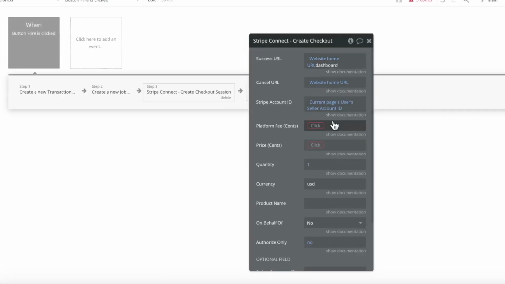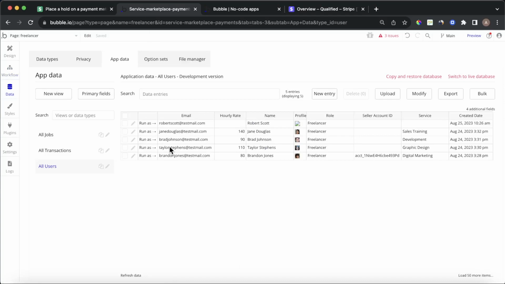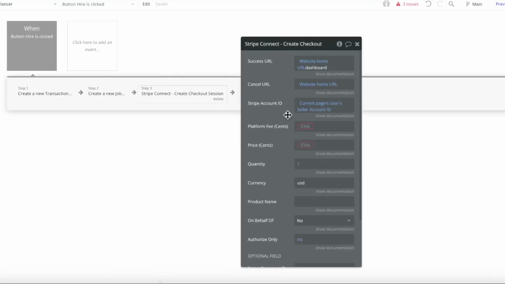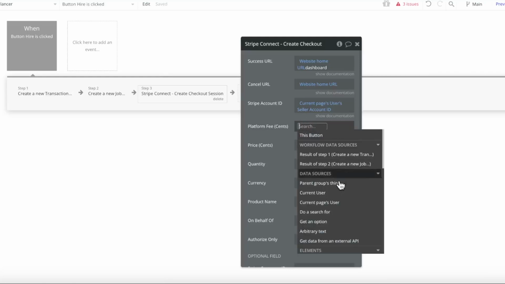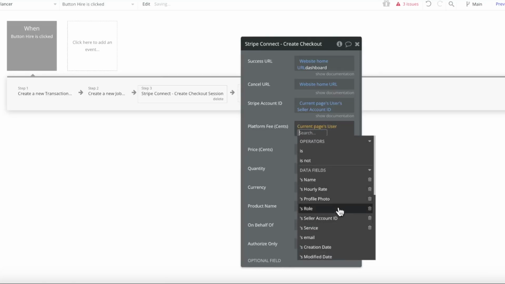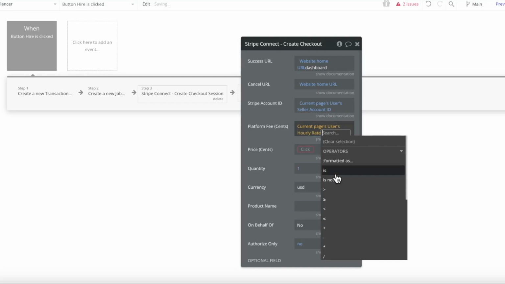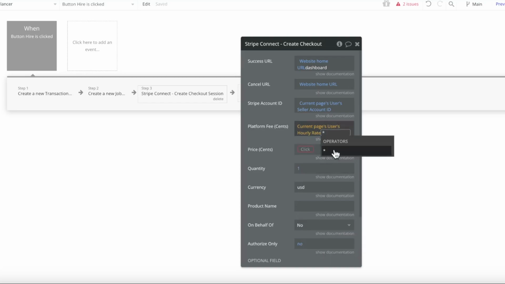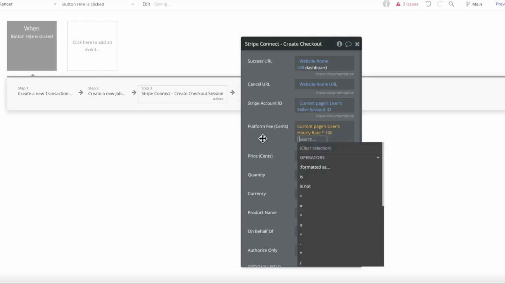Going back to our workflow, platform fee in cents. It's important to note that Stripe always takes in values in cents rather than in dollars or whatever currency you may be looking at using. You might remember in our database here, for example, the hourly rates you can see are in dollar terms. So we're going to need to multiply that by 100. So what I'm going to do is say current page user's hourly rate, multiply that by 100 to get us to the cents we need.